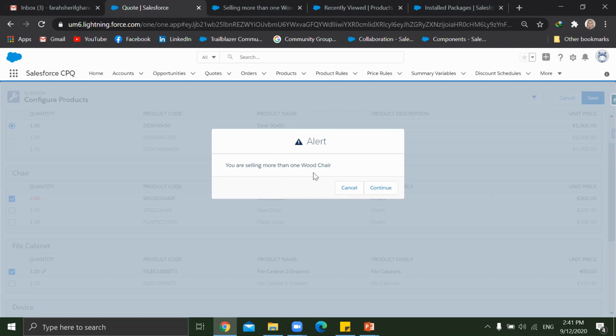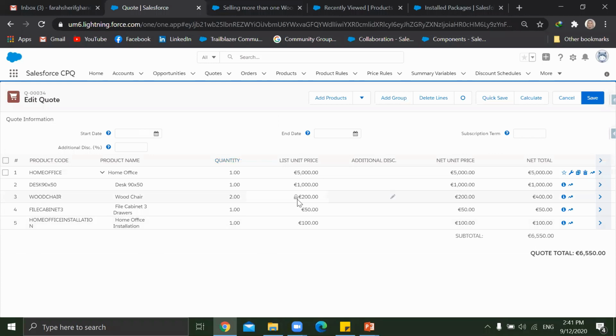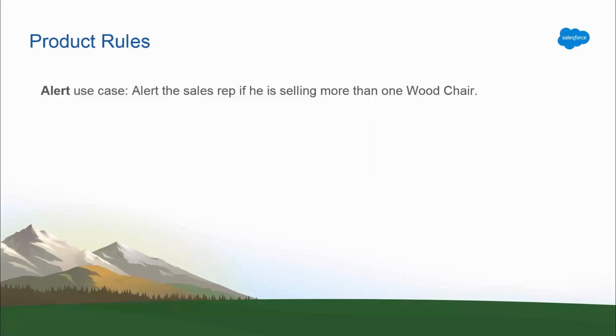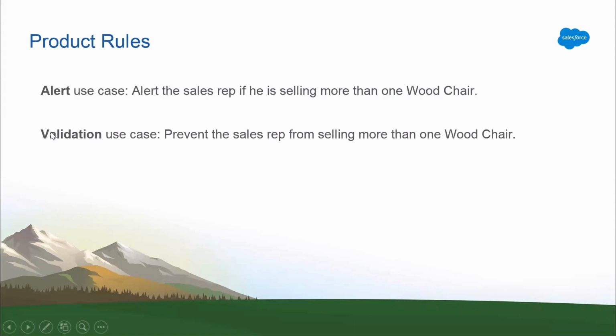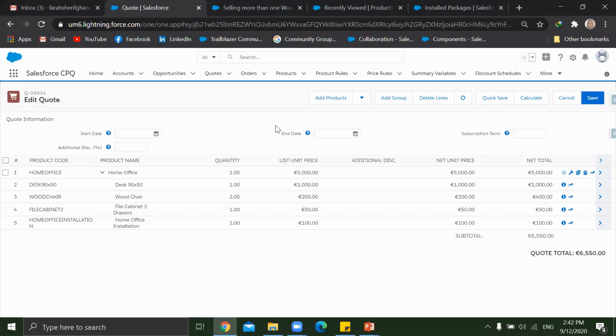Now with alert, you can ignore the alert and save it. Okay, so we can continue, and there's no problem. It's just an alert. But if we go back to this product rule, now I will be discussing the other type of product rule, which is validation. With validation, it acts as prevention. So it will not allow me to save if I have the quantity more than 1. So I will just use the same example, but instead of alert, I will be using the type validation, and I will show you how it will prevent the user from saving.